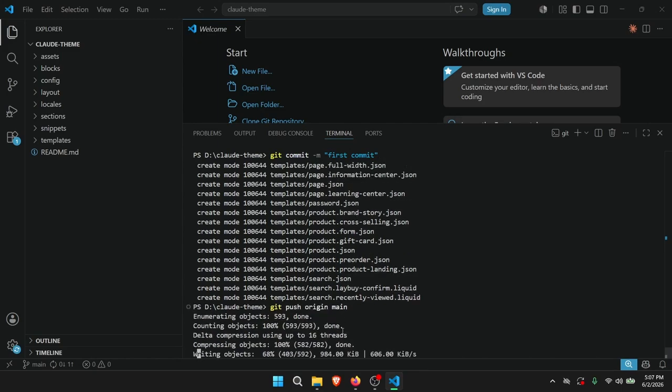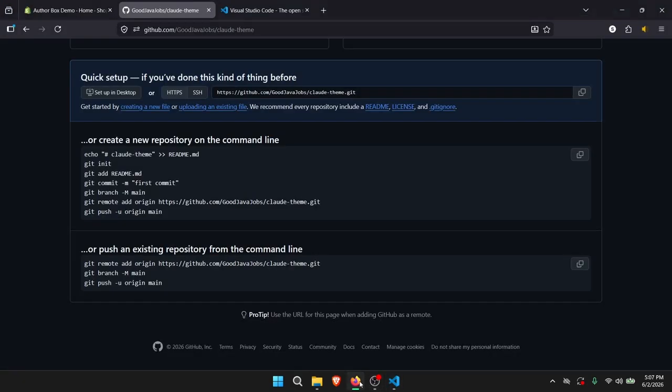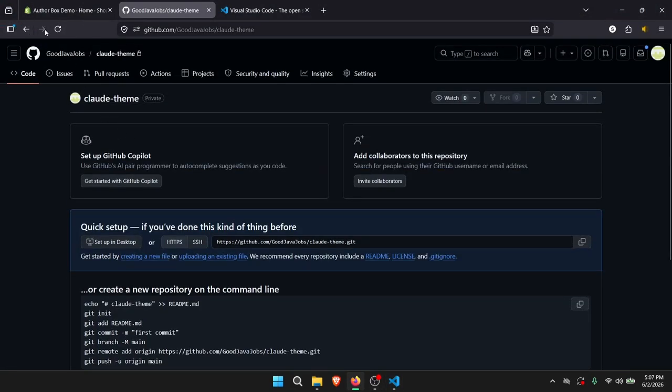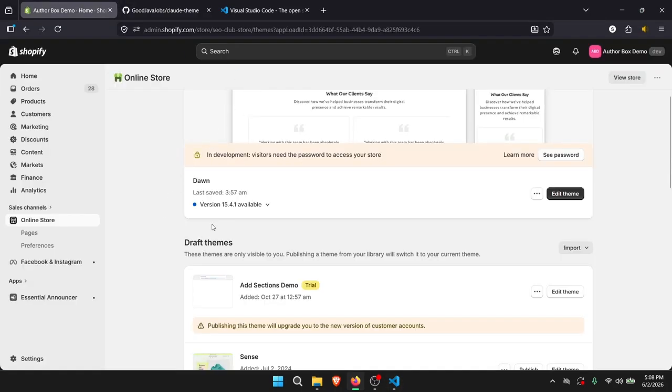All right. So this is done. Now if you go back to your GitHub and refresh your Claude theme, you should see the theme files here. So beautiful. And the next step is, now you need to connect your GitHub to your Shopify. So anytime you make changes to your theme using Claude Code, they get reflected in your Shopify.